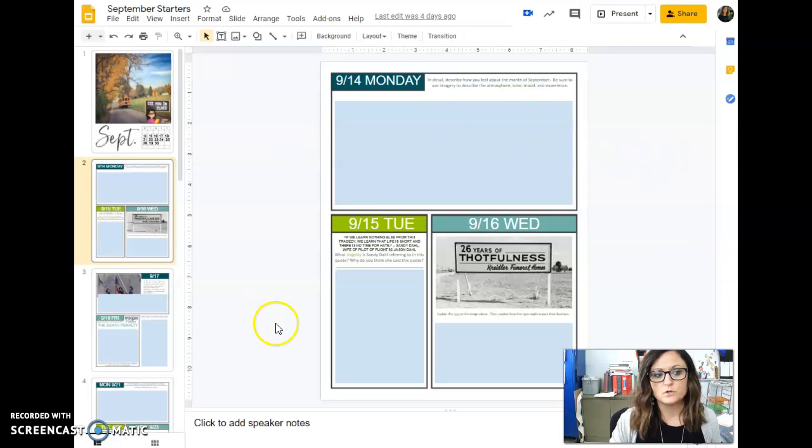Do not turn this in till the due date, because once you turn it in, it becomes property of the teacher and you won't be able to edit it. And you want to go in here and do these every single school day.